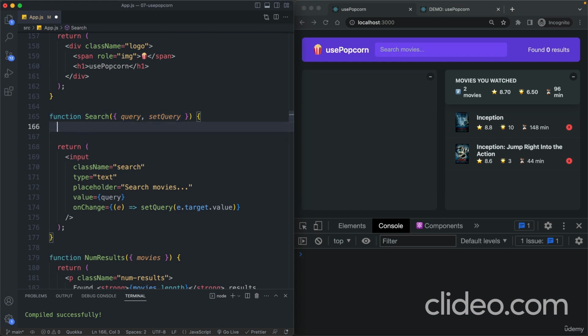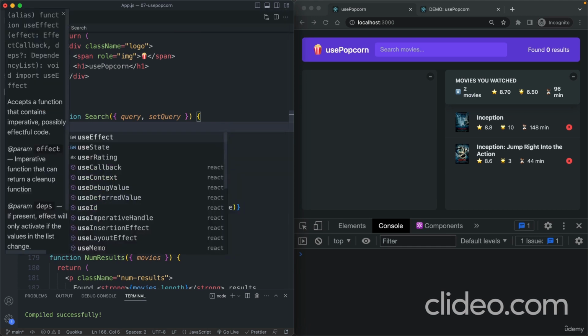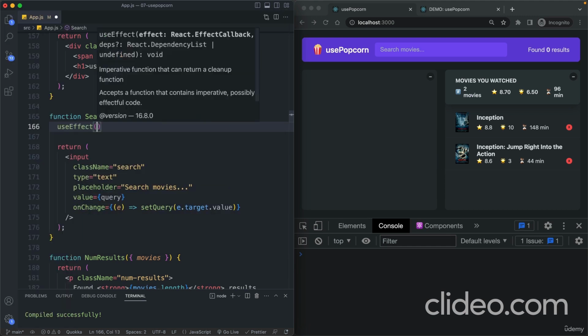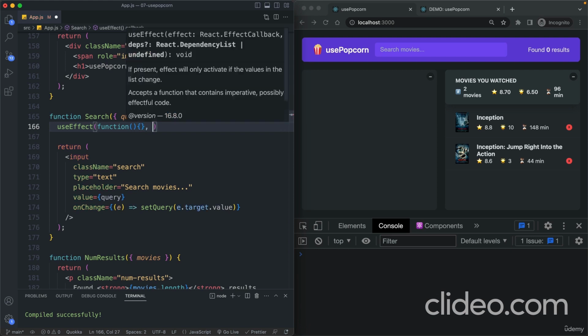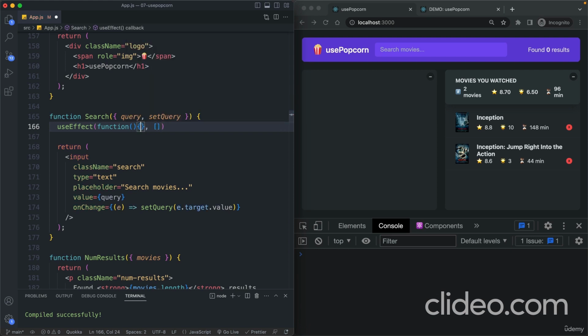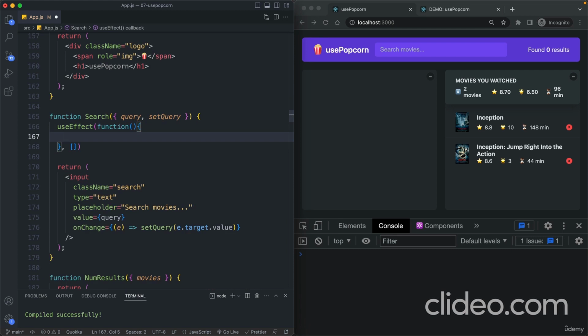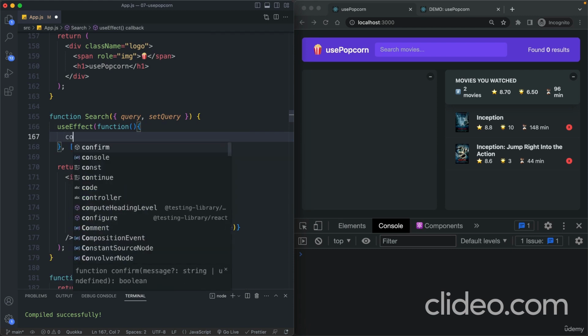So we come here into our search component, which is where that input field is located. And so then we can basically use a useEffect and then manually select this DOM element right here. So let's try that out. And then let's execute this effect as soon as this component mounts.